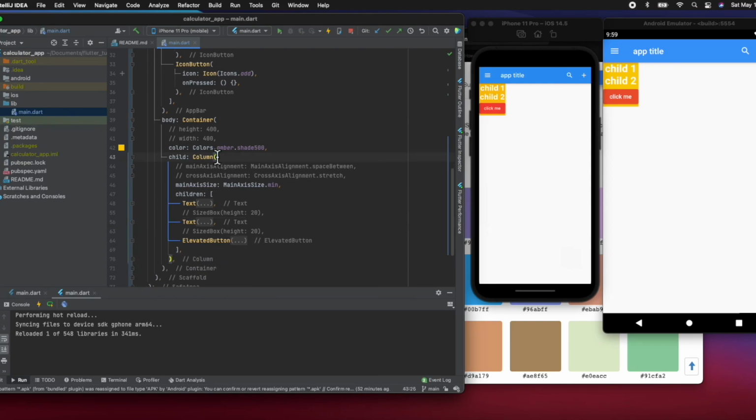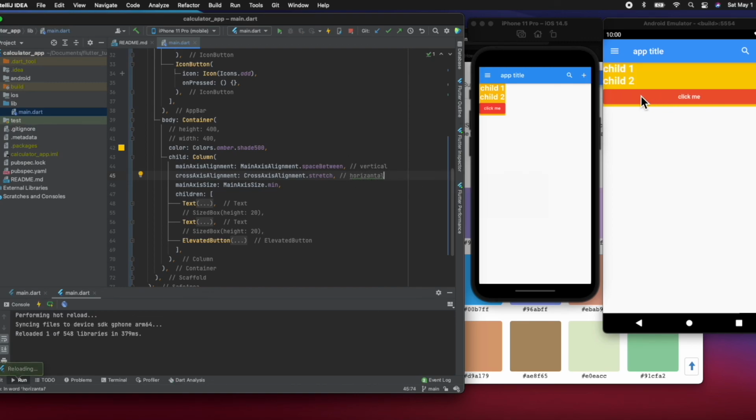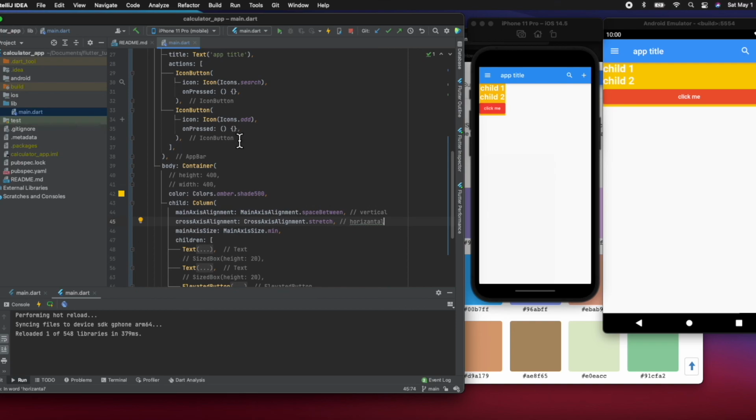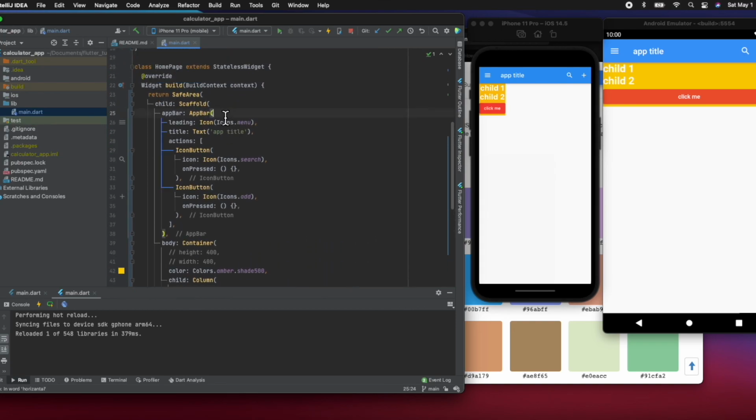So we talked about column. We also talked about main alignment, right? So main alignment is for vertical, right? And we also talked about cross alignment, which is for horizontal, right? So we talked about that as well. So it takes up the whole space from left to right, right? And also we talked about app bar.